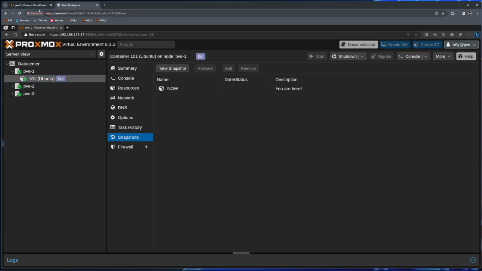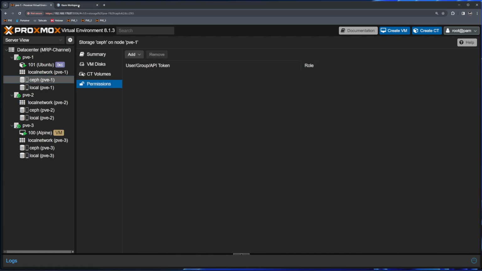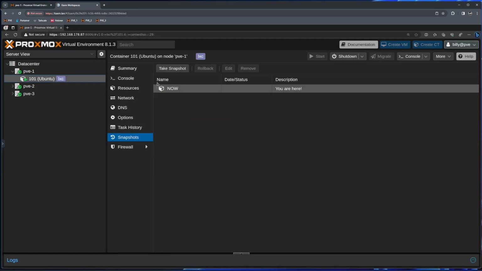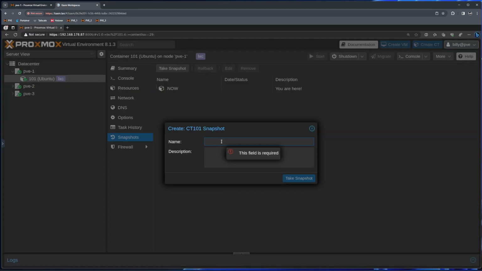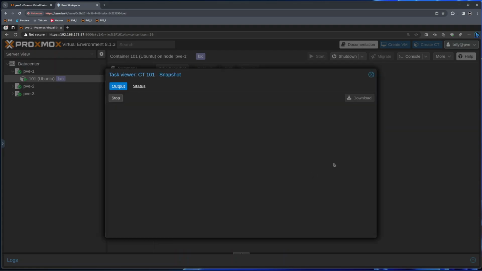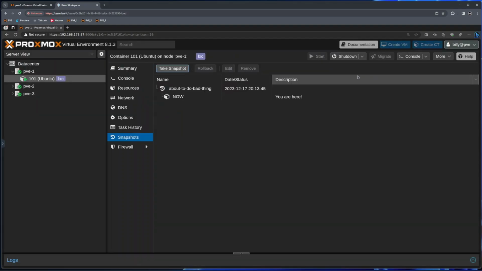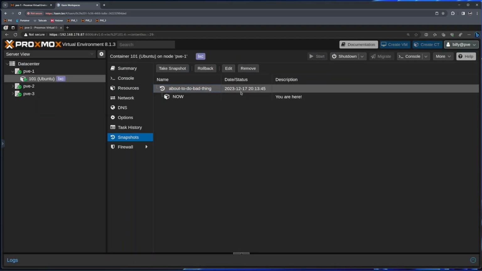And because the LXC container is running inside Ceph, this makes my life easier, because the user can just take a snapshot and say, about to do a bad thing. It's like this. Click snapshot. So Billy logged into my server and created a snapshot. The snapshot is created today at 20:13. Oh, it's almost 8 p.m.